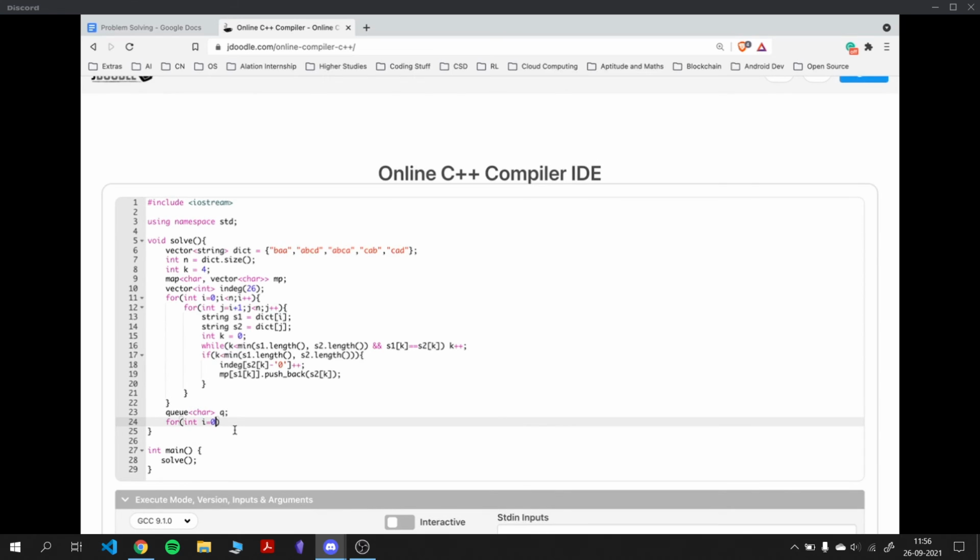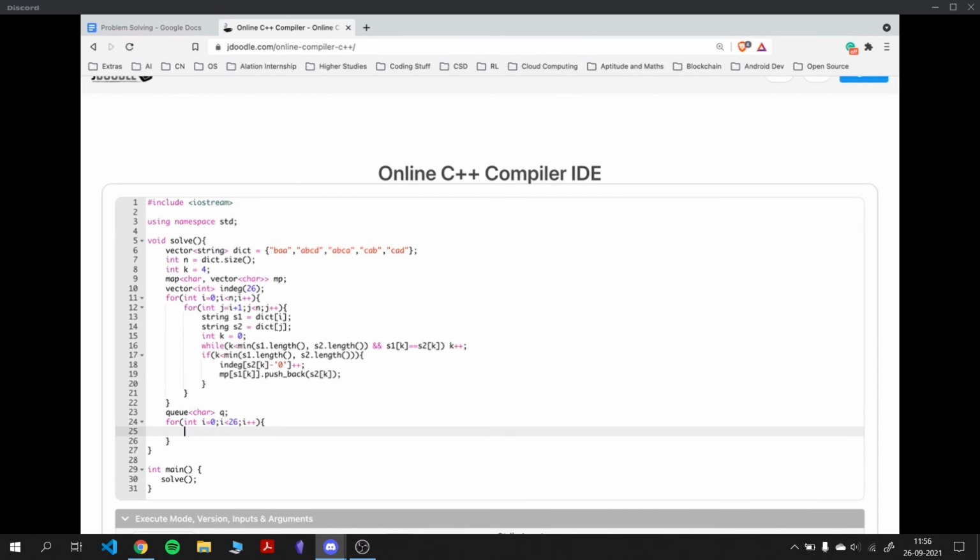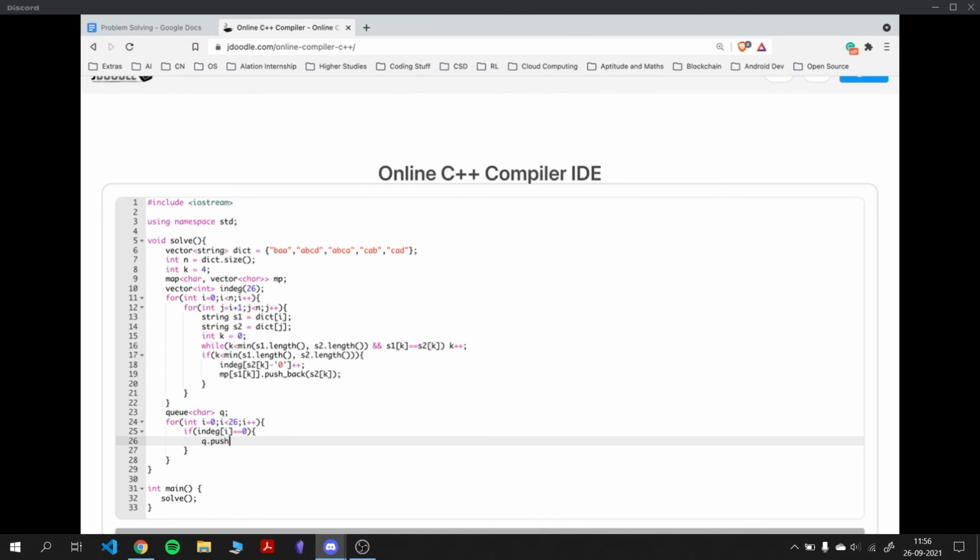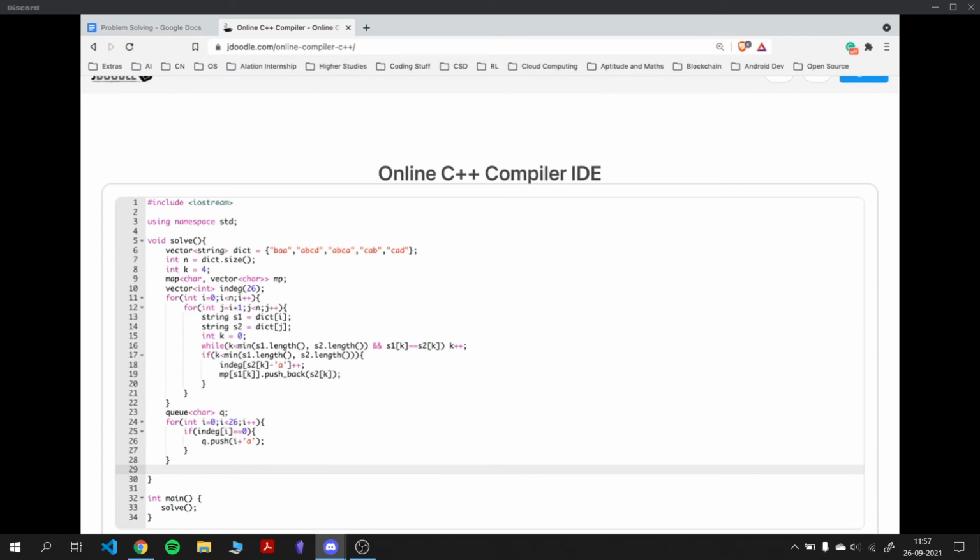Otherwise we can follow this: i equals 0, i less than 26, i plus plus. If in-degree of i equals 0, then q dot push. Here we have to push i plus 'a', not 0 plus 'a'. Now we go for the topological sort. So while q is not empty.